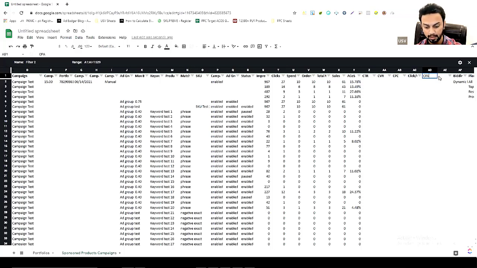And then this is the maximum CPA. Maximum CPA is always your profit margin. We would definitely prefer that the maximum spend Amazon is taking from us on a particular keyword should not exceed the profit margins. So these are the 6 columns I'm going to add.